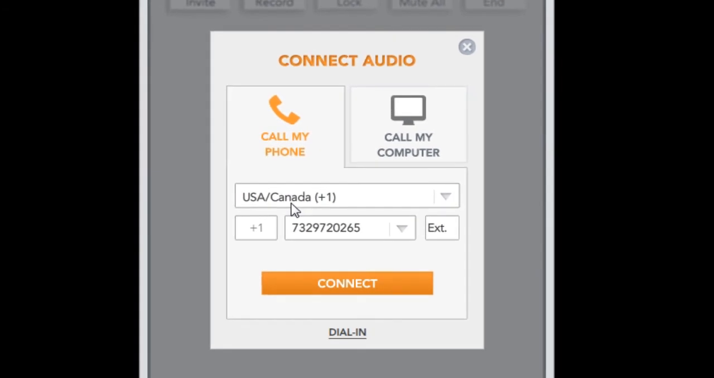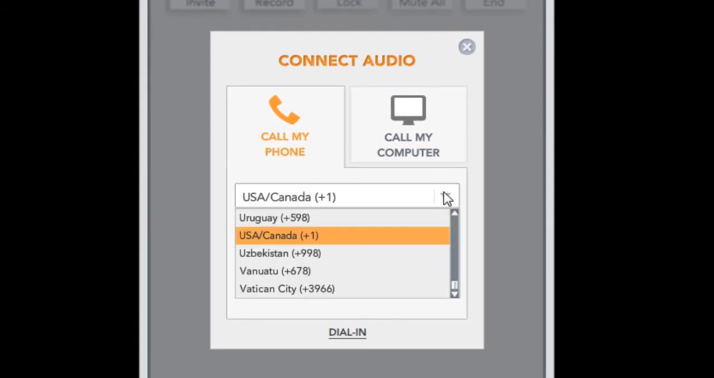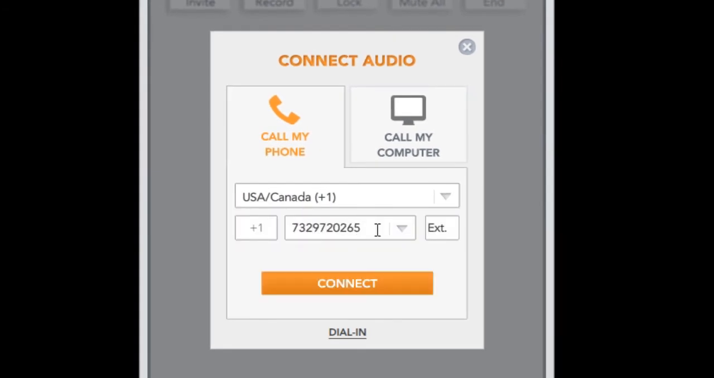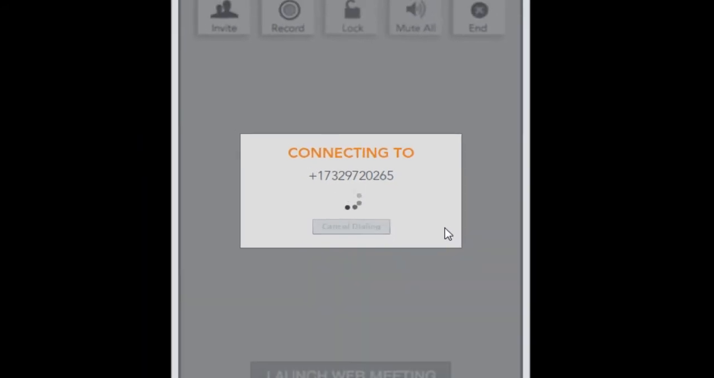I'll choose the country where I'm located, and you can use this drop down to do that. I'll also enter my telephone number, and that'll be the full 10-digit phone number for those of you who are in the US. And if I was behind an extension, I would make sure that I entered that here as well. At this point, I'll click on the button that says Connect Me, and it'll initiate that telephone call to me.